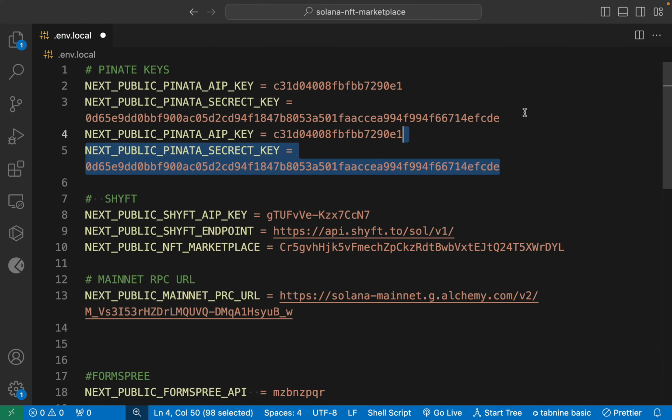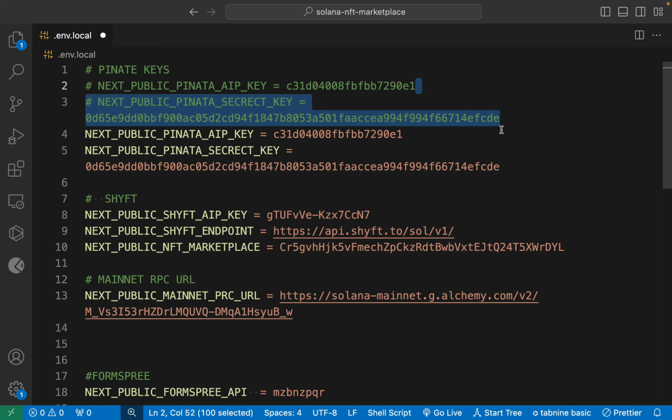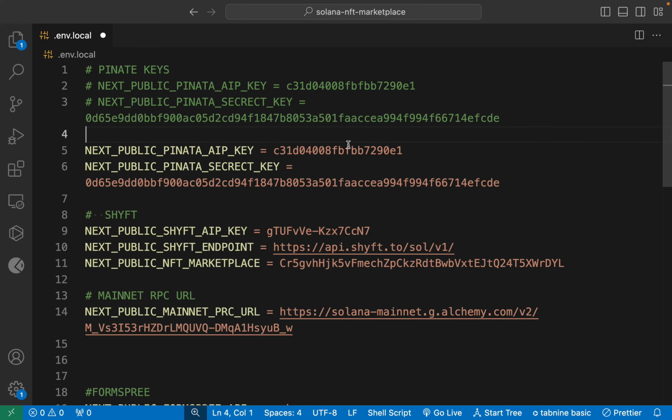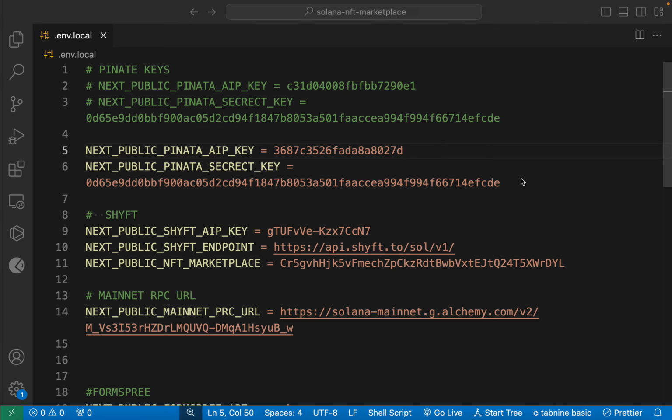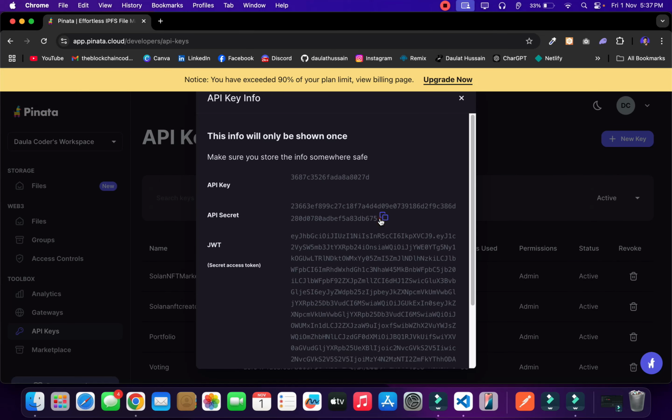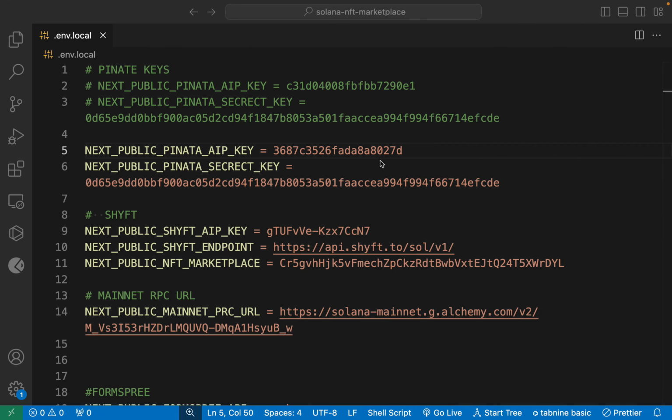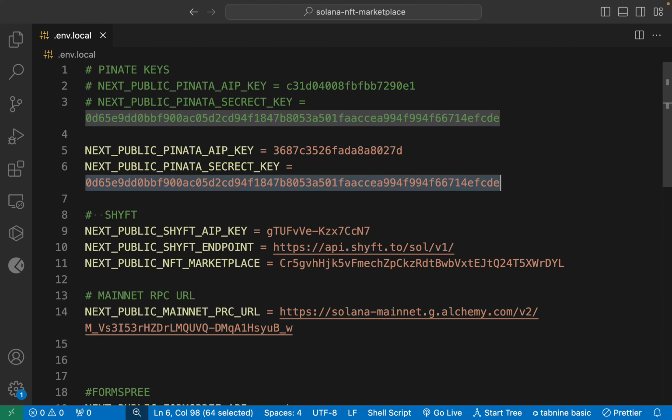I'll simply replicate this, and I'm going to comment this one. First thing, I have to give a little space, and I'm going to paste here. So we got this new one, and the same way I can get the secret key. Simply copy this one, come back to my code, and provide it. So replace it and paste it.